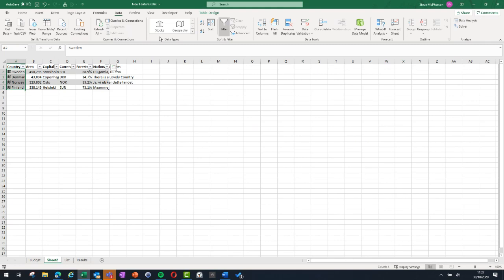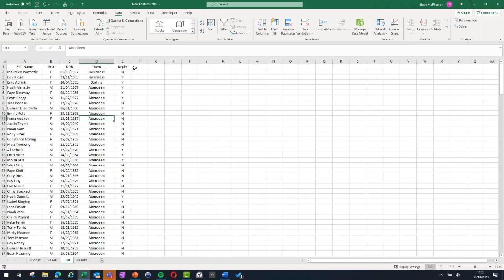Okay, let me just check the questions. What is the shortcut to copy a formula down an entire column without dragging down with the mouse? Okay, the one for that would be, let me see if I can do that here. It would be using, you can't have any blank columns.